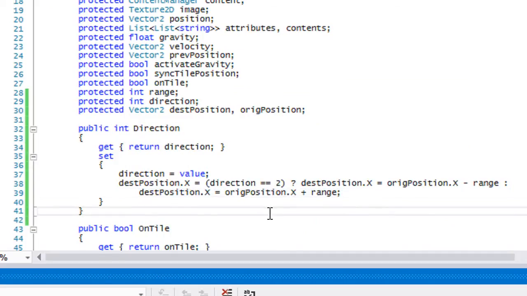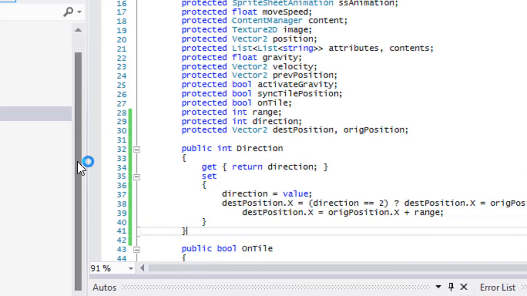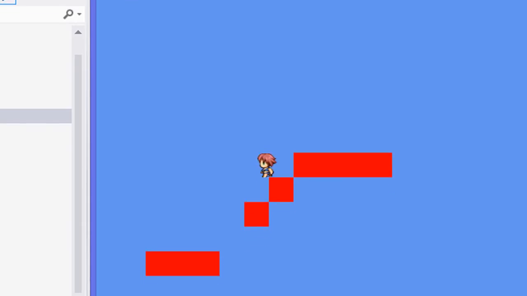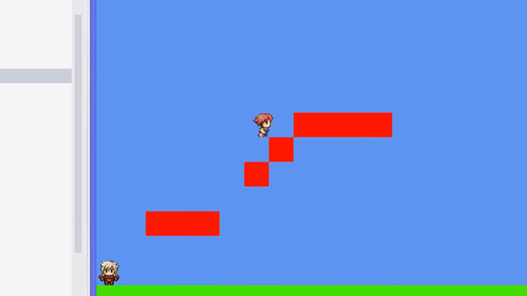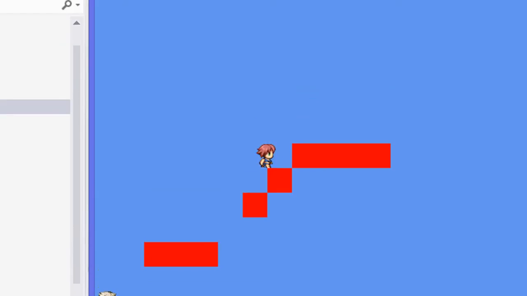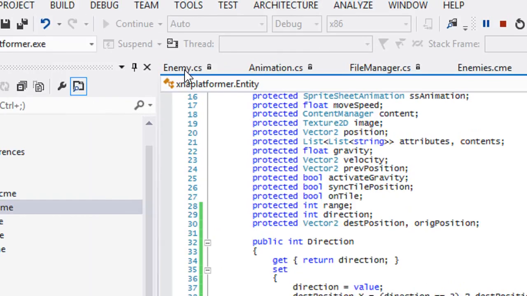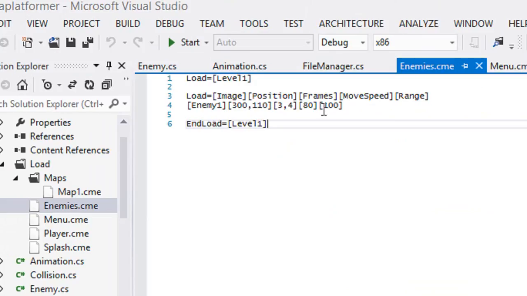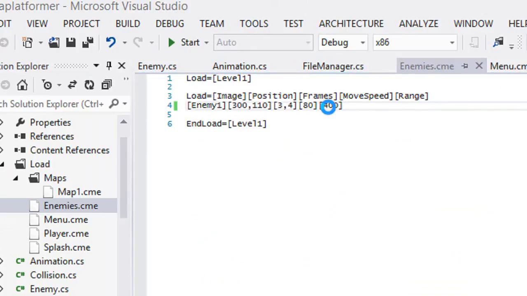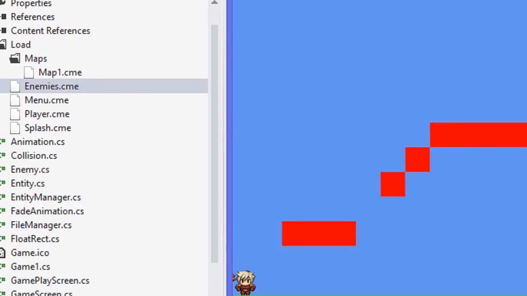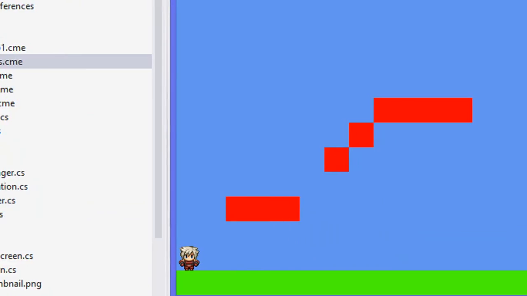So let's run this one more time. As we can see, it doesn't do the same thing as it was before. It's just that the des position, the range and stuff, is not that large. Let's see if we increase the range, if we'll get a different result. So let's see enemies.cme. Let's set the range to 400. So yeah, once we change the range, then everything works correctly as it's supposed to.